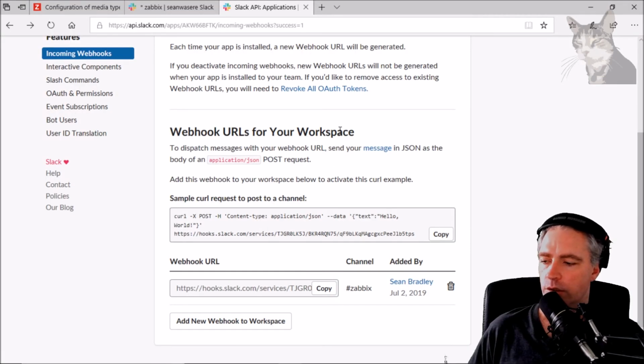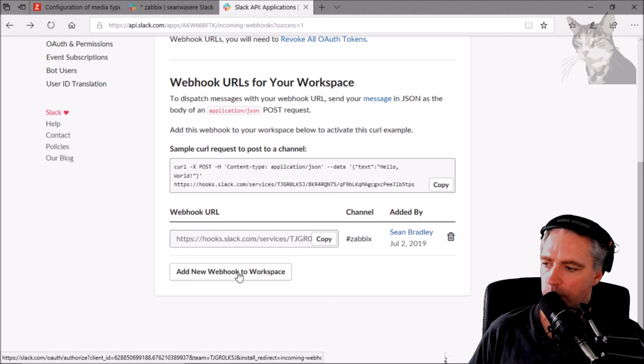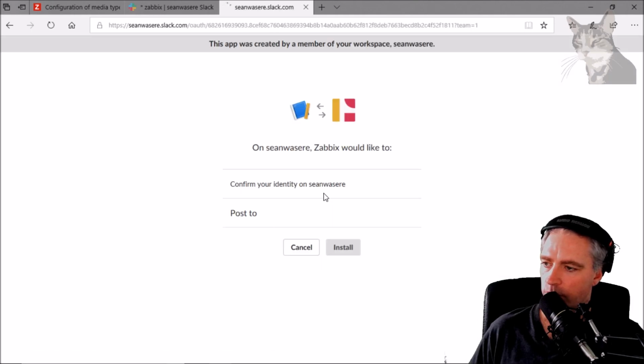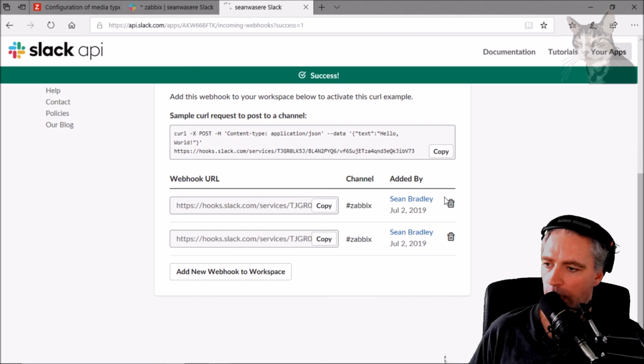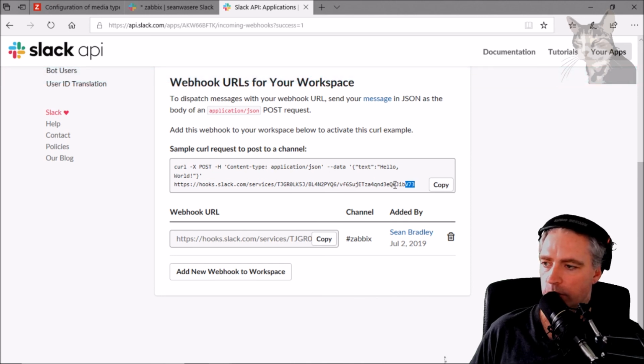And if you ever get concerned that your tokens have been leaked and you want to change them, you can add a new webhook to your workspace, like so. Post to Zabbix, install. And delete the first one there. Remove. And now I'll have to update my alert scripts with the new tokens.